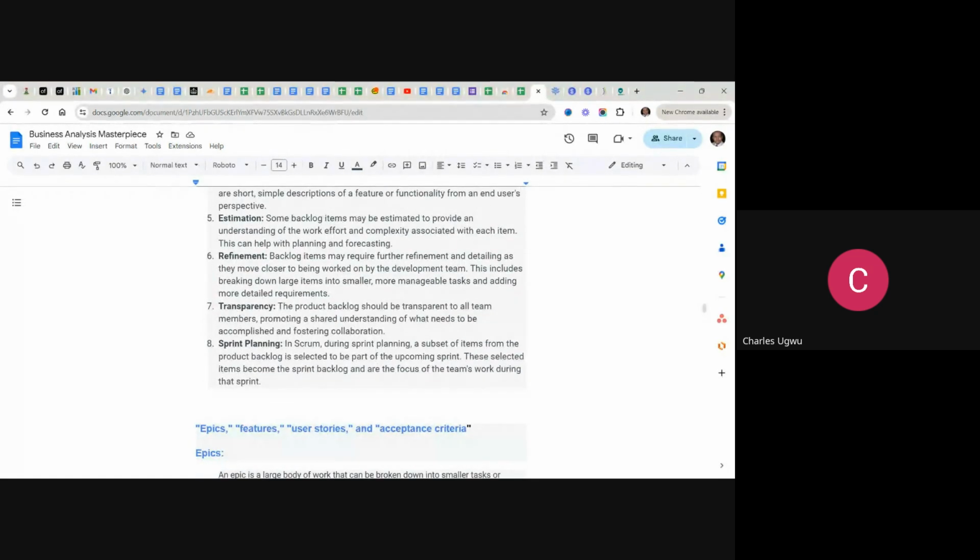Then transparency. The product backlog should be transparent to all team members, promoting a shared understanding of what needs to be accomplished and fostering collaboration. Like I said, if this document is our product backlog, from the share here, you need to add all the team members and all the stakeholders, so they have access to this document. So you don't need to start sending them by email or attaching them. That is the analog way of project management. In a modern way of project management, everybody should have access to this document.